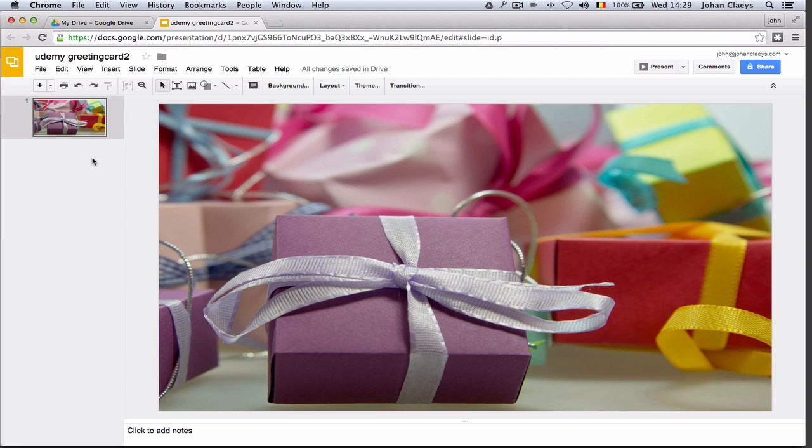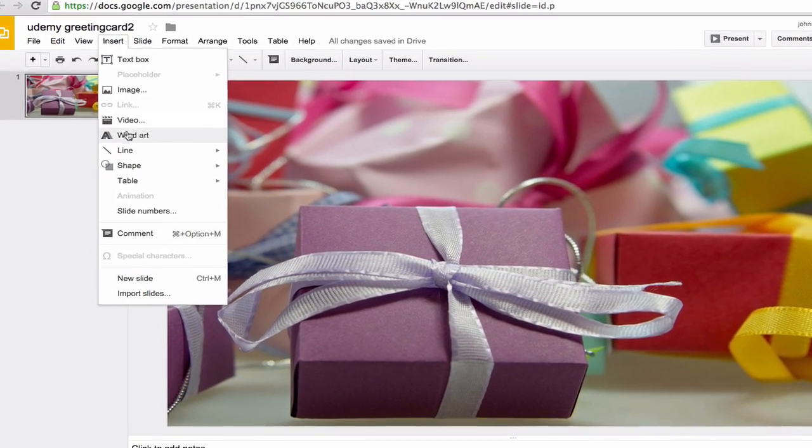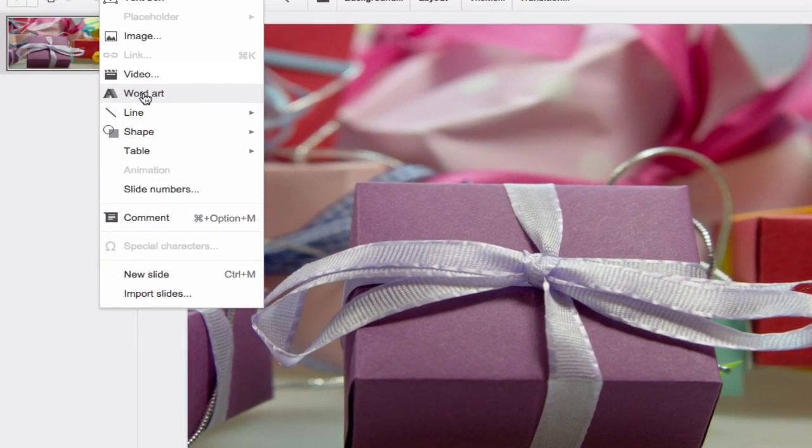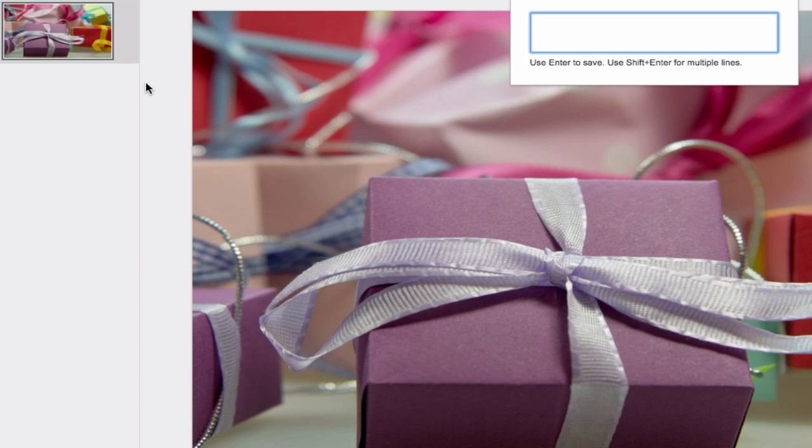But this time you need to select another tool, which is Insert Word Art. When you select Insert Word Art, you will be prompted to fill in your greeting card text message. Have a great time this festive season.